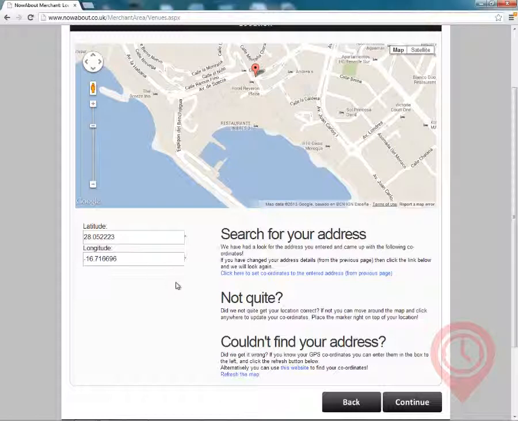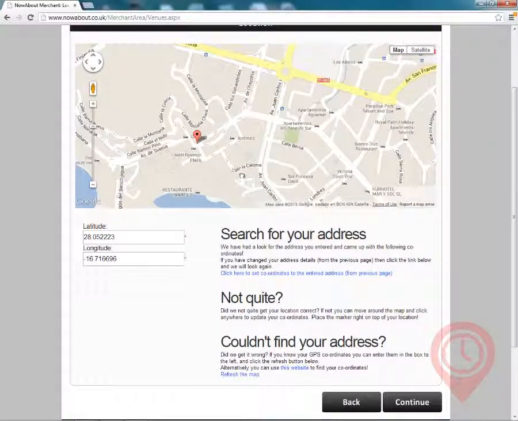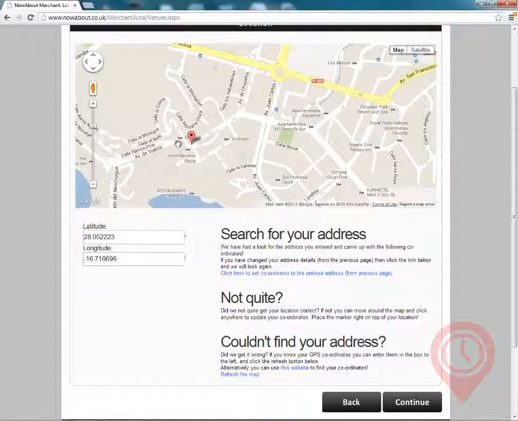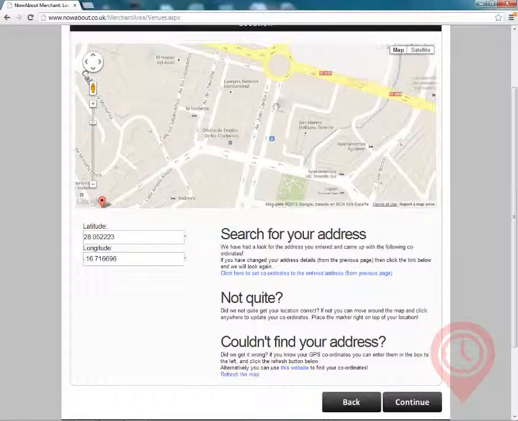If you don't know your coordinates, then there are several ways you can find out. There are free to download GPS location apps for smartphones, and we have also provided a link to the My Geoposition website that anyone can use to find their GPS coordinates. For the purposes of this demo, I'm just going to move the map pointer to the correct location. And okay, when you're happy with your location, you simply press the continue button.